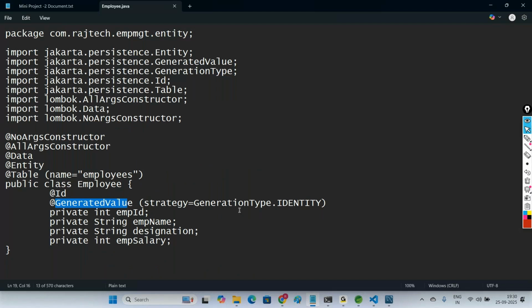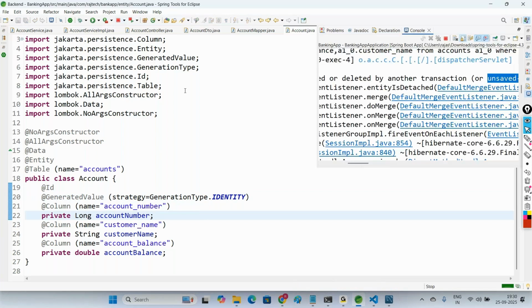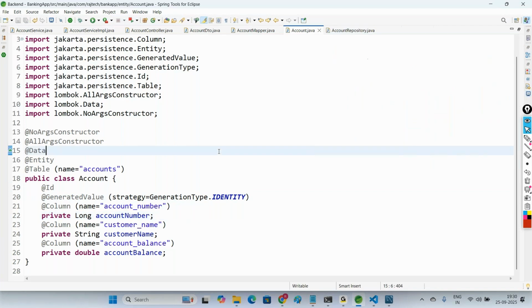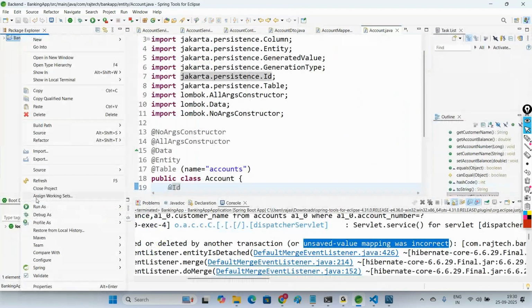Generated value strategy, generation type dot entity. In small cases, what you do is just remove that code, copy the code, and paste it. Same code, you remove it. Whatever we have typed, I've just deleted and copied and pasted here. Sometimes that is also going to work for us. Let me run the project again.